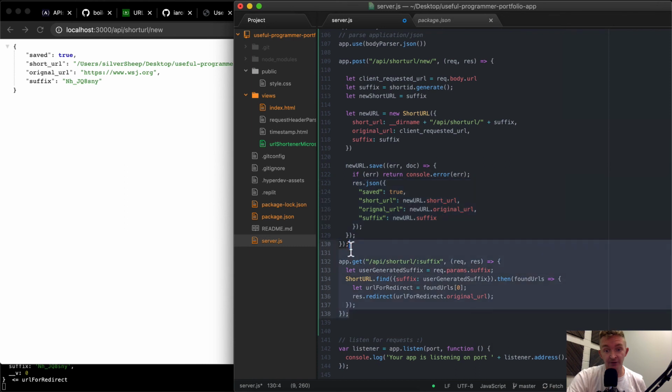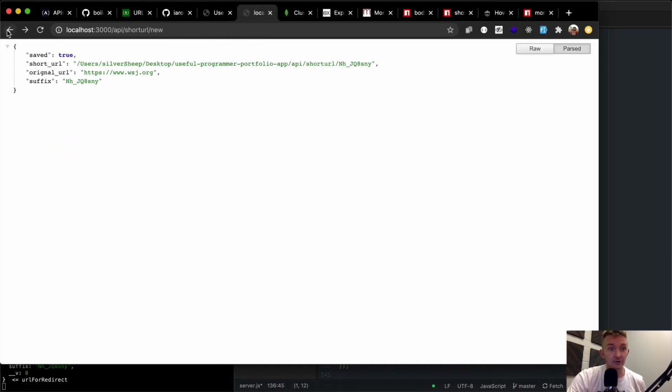So now if we go to the redirect, what we do is we pull in the suffix, we check for the suffix, and then we find it based on the suffix. And then once the find happens, we get our found URLs, and then we say, well, the one that we want to use is the first one in the list, and then we want to redirect to that URL. And so that's how that works.